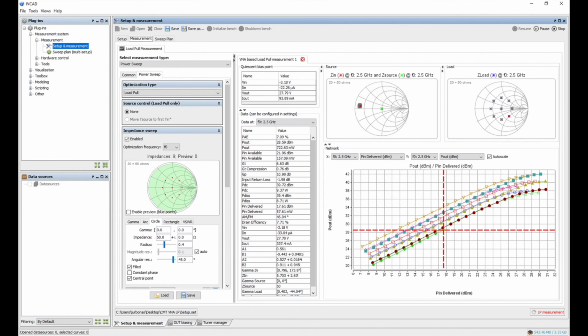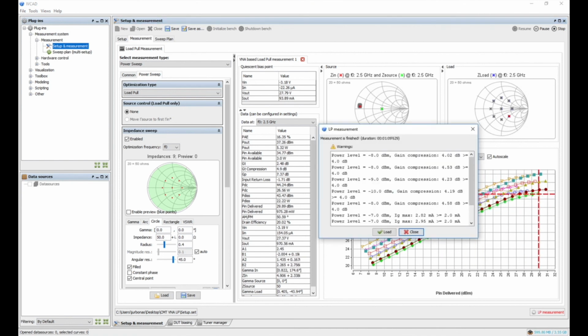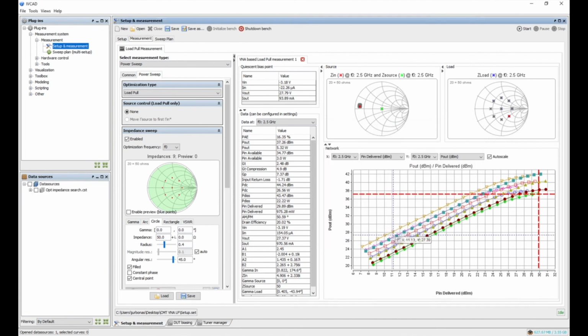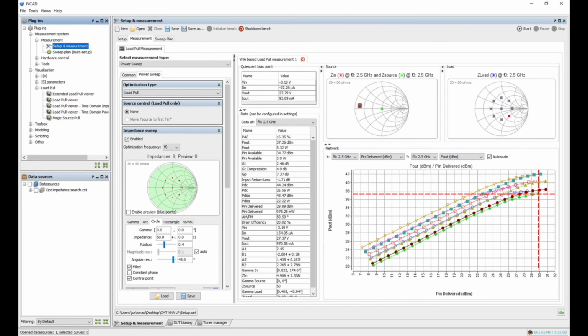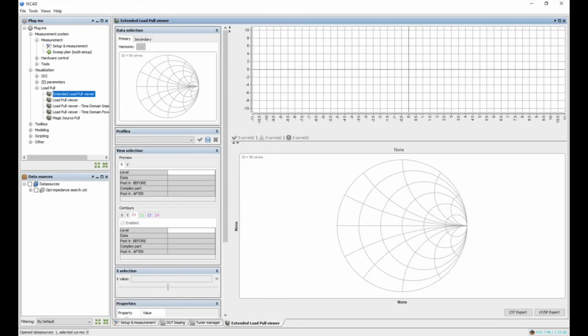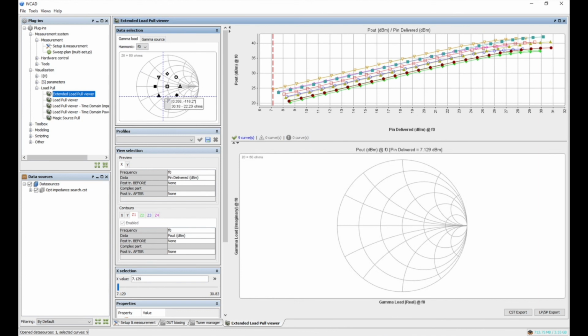If during the measurement we reached a stop condition that we defined in the Common tab, the software will warn us about it at the end of the measurement. Now we can load the measurement results in the data sources tree on the left-hand side of the screen, and we can enable this dataset for visualization in IVCAD Extended Local Viewer. Here we want to select the impedances for which we want to visualize the measurement data. And once we've made the selection, we can start plotting the load pull contours.